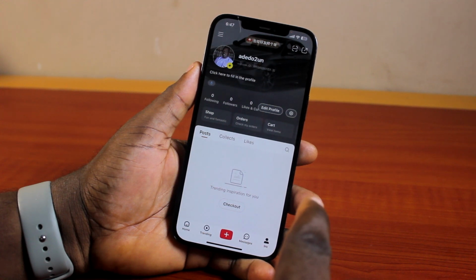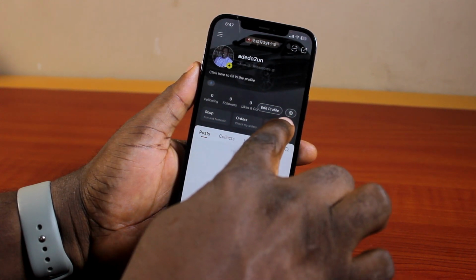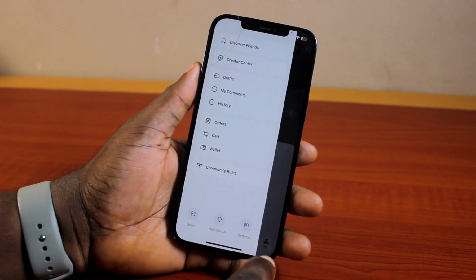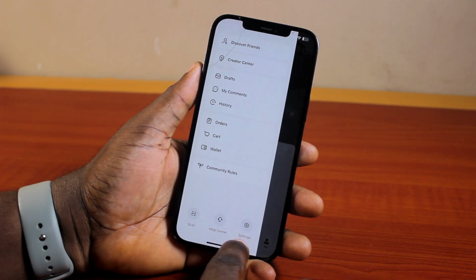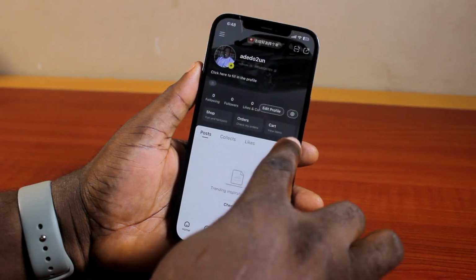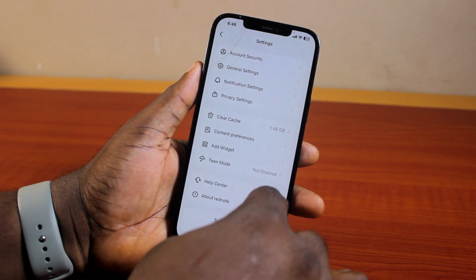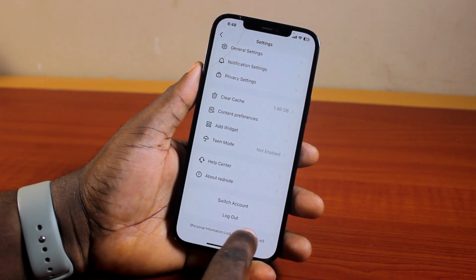On the profile page, locate and click on the settings icon just beside Edit Profile. Or better still, click on the menu icon at the top left and then click on the settings icon at the bottom right here. Now, once you've selected settings, you'll be taken to your Rednote account settings page where you can easily customize or configure the Rednote app. Then scroll down and locate Logout.